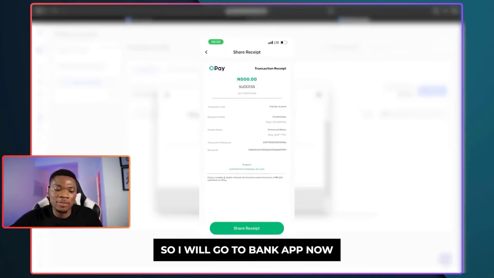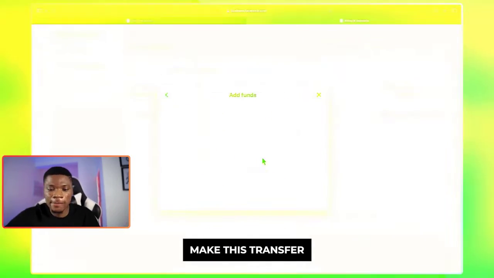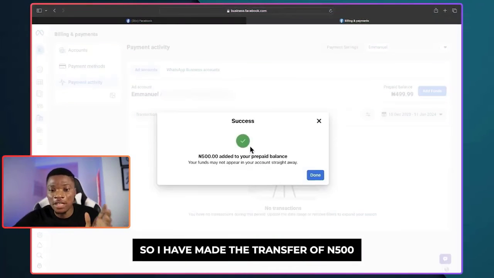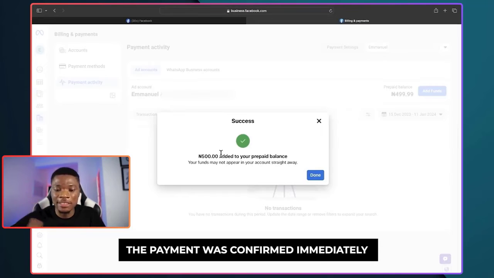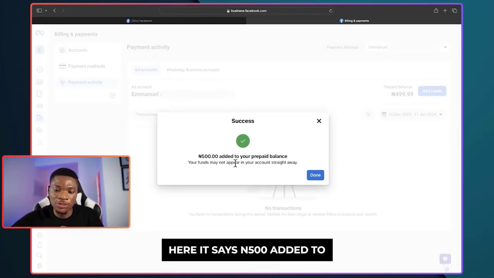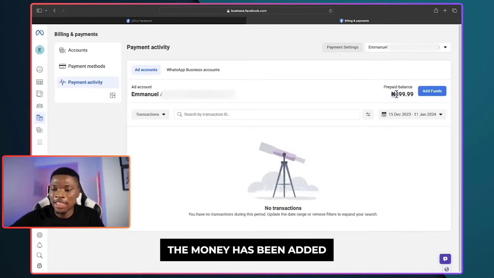So I'll go to my bank app now and make this transfer. So I have made a transfer of 500 naira, and you can see the payment was confirmed immediately. Here it says 500 naira added to your prepaid balance. I'll just click on done, and you can see that the money has been added to my prepaid balance right here.